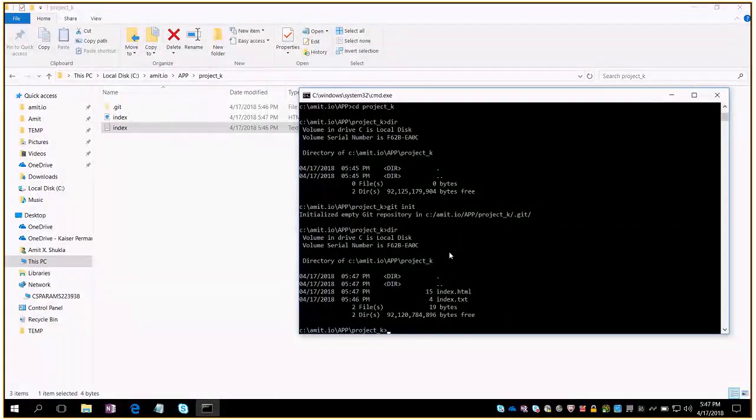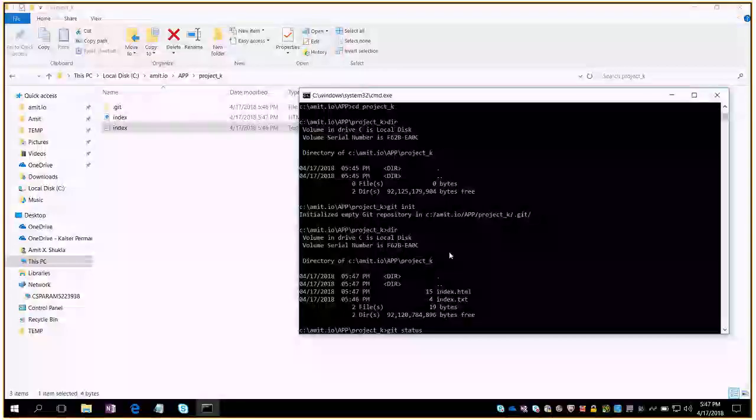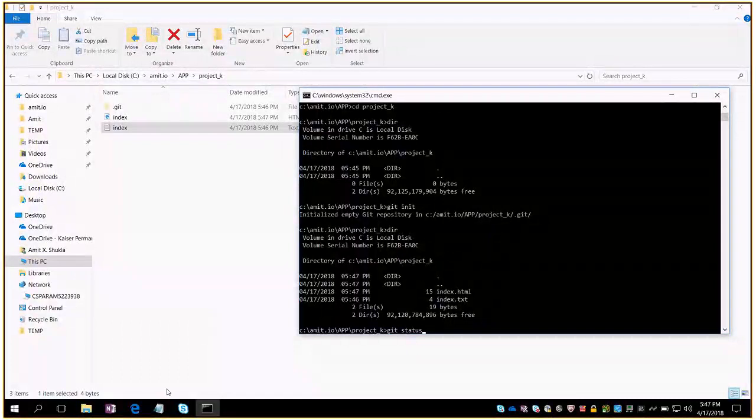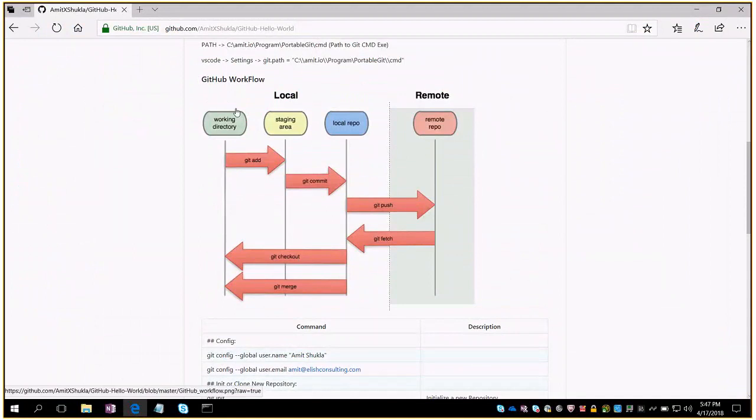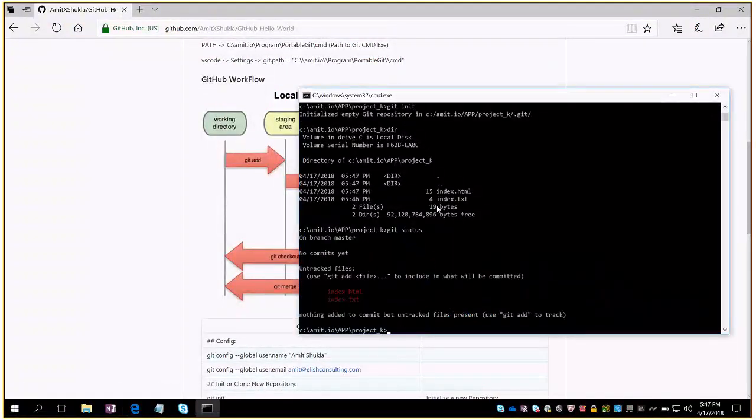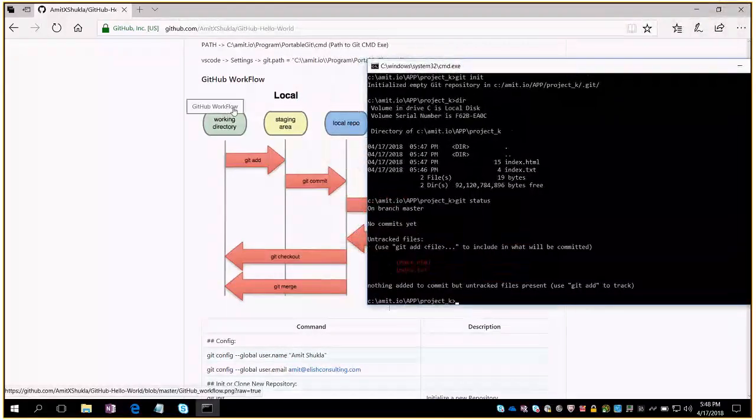Now, next thing I want you to do is type git status. So what git status does, let me head back to the workflow. So this is the working directory where I save all my changes. If I type git status, it is going to tell me that there are two new files that have just been added to the working directory. And as you can see, it says untracked files. So that's why these are showing up in red color. That means these two files are still sitting out in the working directory, and I need to stage them.